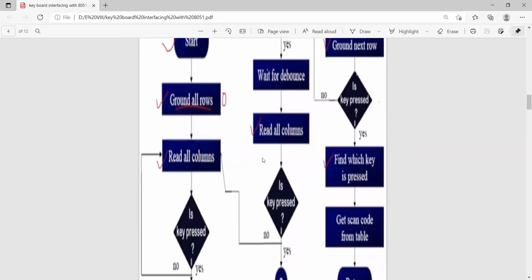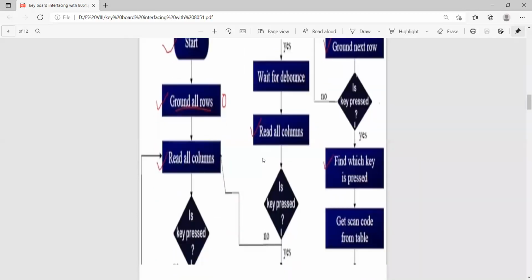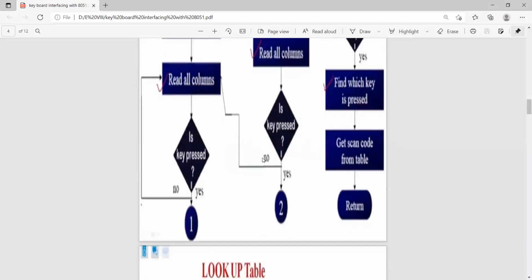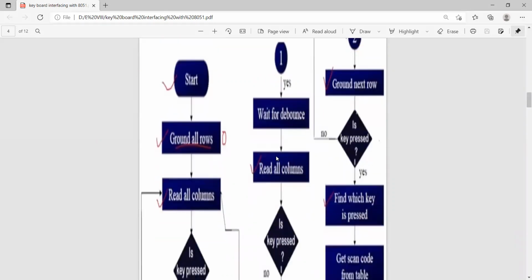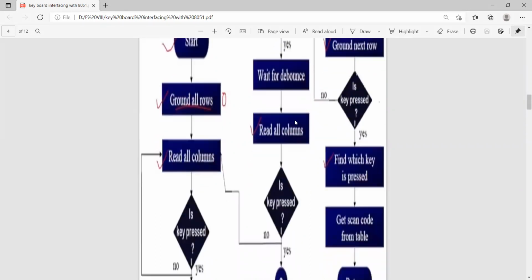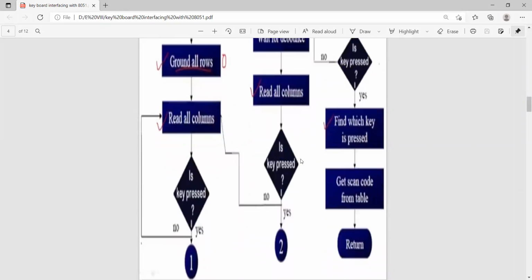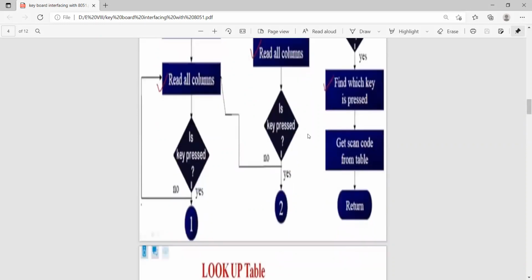Then we can identify the columns. What is the value of the columns? Wait for debounce. Then read all columns. Is key pressed? So whether a key is pressed or not. If a key is not pressed, all the columns are high. The initial value of all columns is high, meaning no key was pressed.